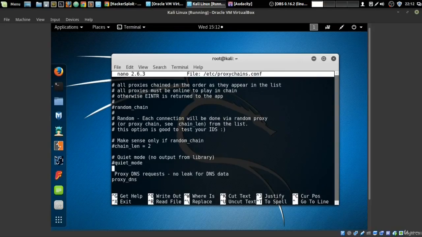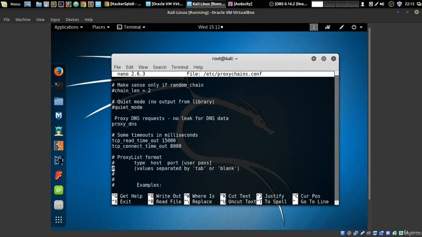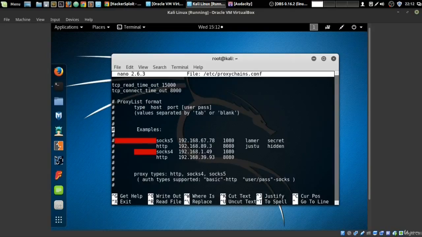So let's go all the way down. I also told you to uncomment proxy DNS requests, no leak for DNS data. This will prevent leaking of DNS data. So even if you're not using a custom DNS that's not in your country, it'll just follow the IP's DNS to whichever country that's in. This is very important. Make sure that's active, and you can do that by uncommenting, as I did with the dynamic chain up there. So let's go down all the way to the example section.